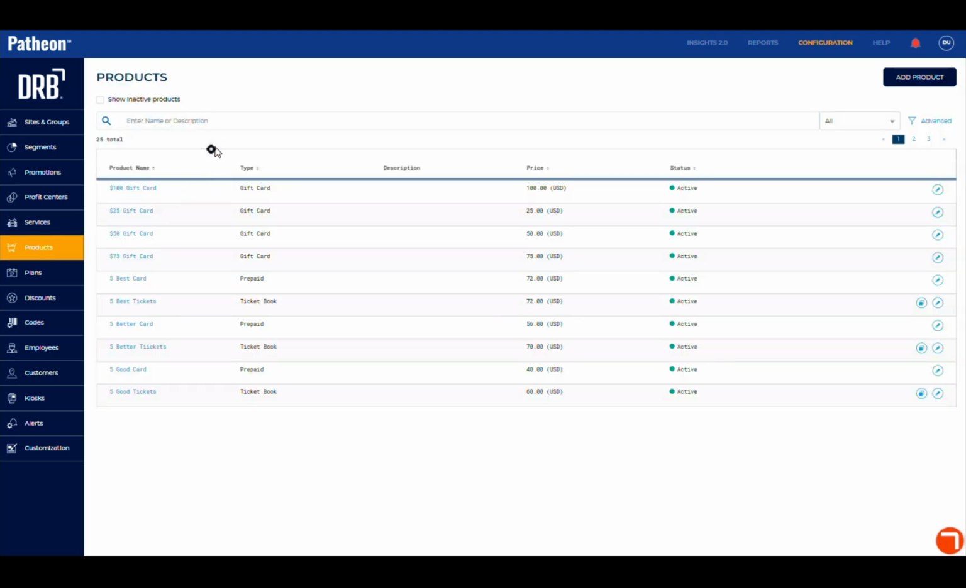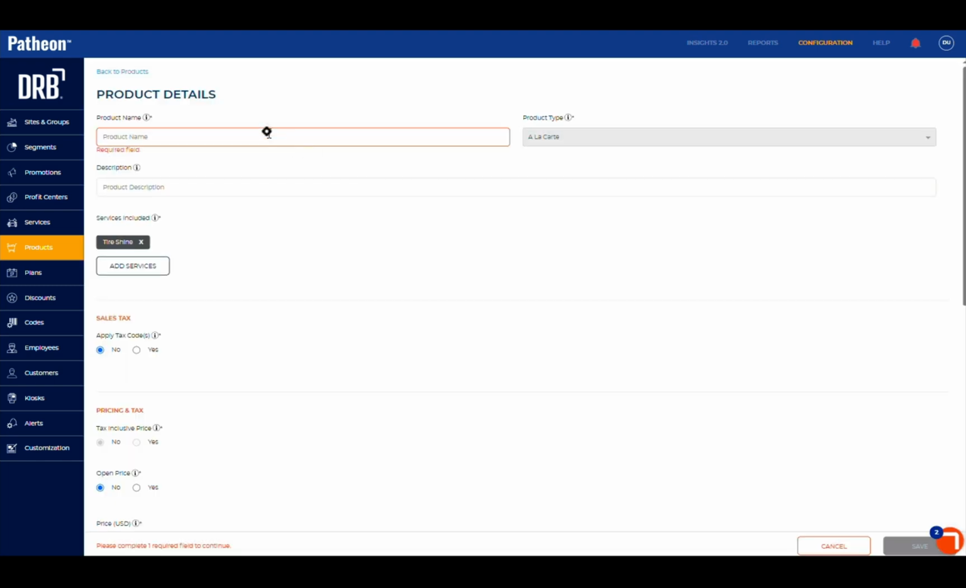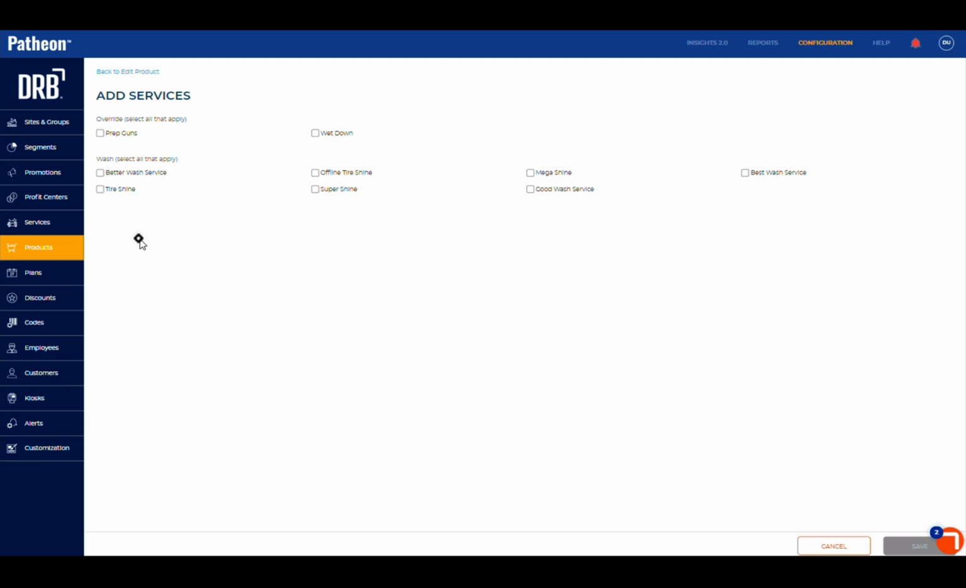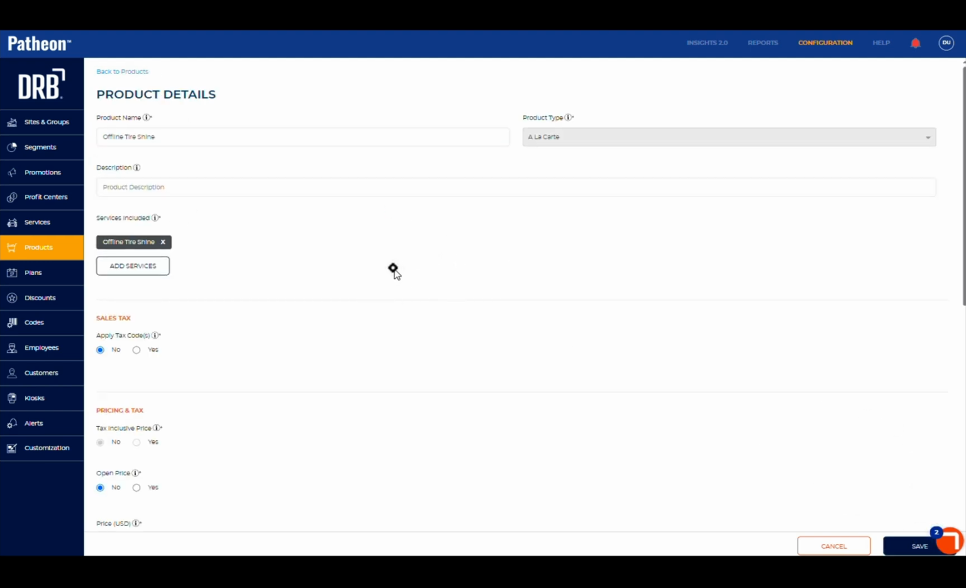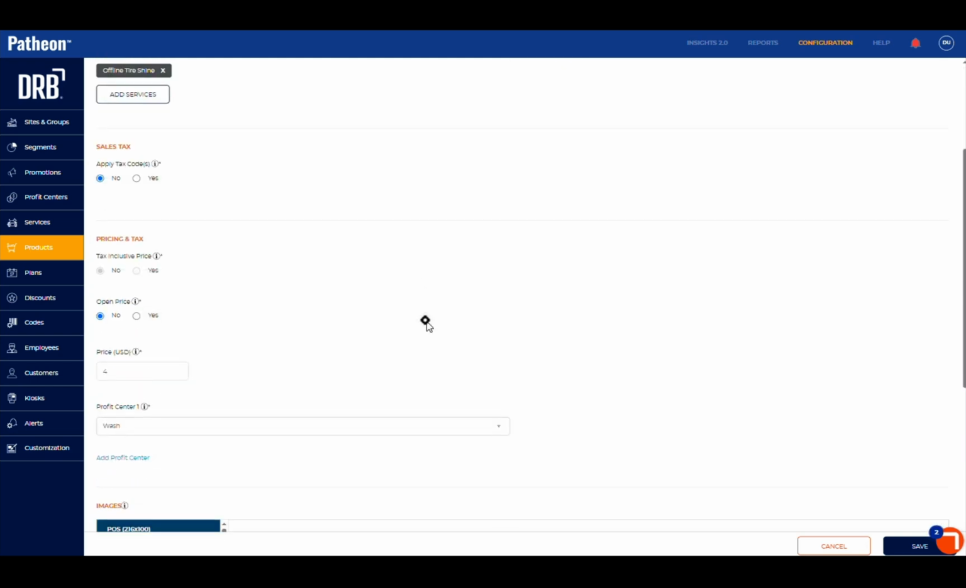I'll now go to the product section and find my existing online tire shine application and duplicate it. I will call it Offline Tire Shine. By duplicating it, it's added the existing tire shine service that's online in the tunnel, so I can click the X button to remove that and add my offline tire shine service to this a la carte. Maybe since there's manual work involved, I'll change the price to be $1 higher.